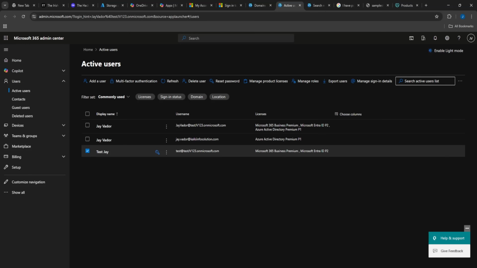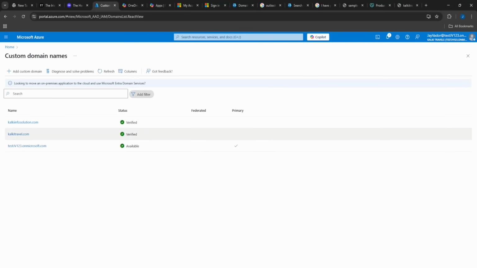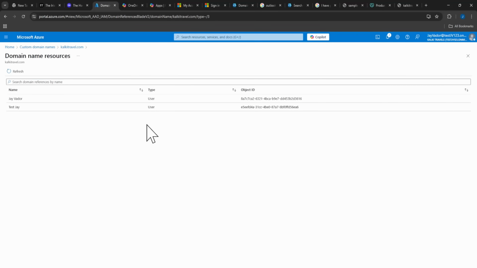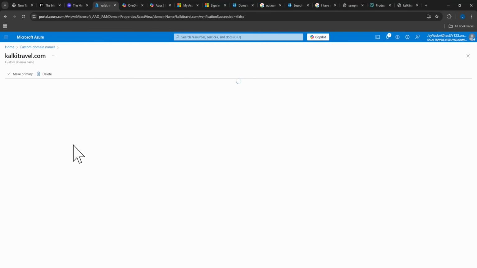And we are gonna deploy some architecture on Azure in the next video. But for that we gotta also make our domain primary on Azure portal. So I'm just gonna quickly do that here. It's very simple. It's just one tick mark there. And these are the resources. You can see that I've added those email IDs for my users.